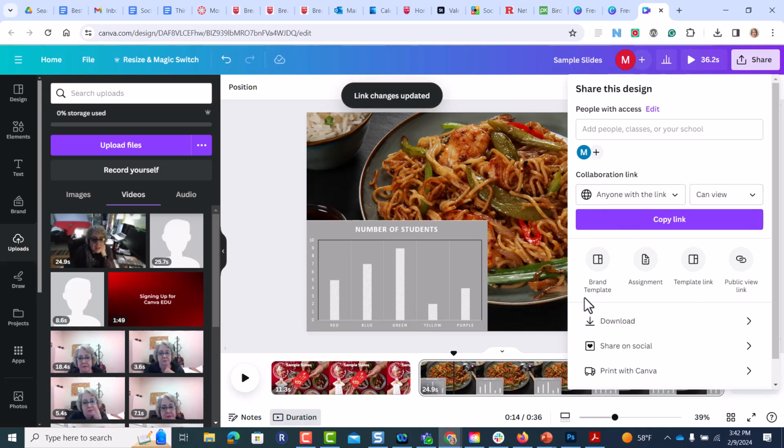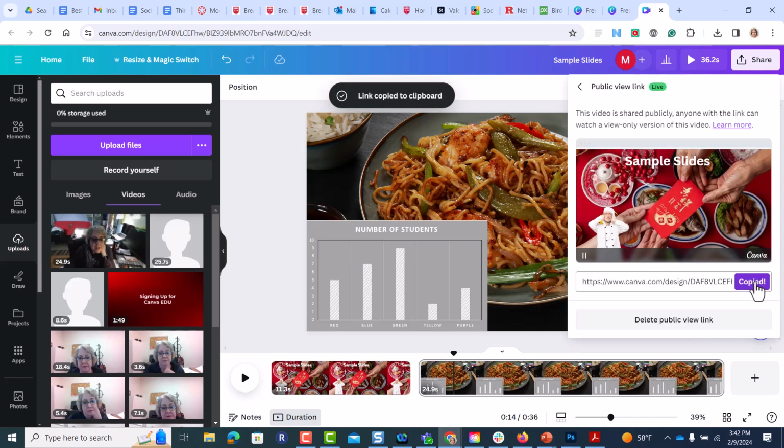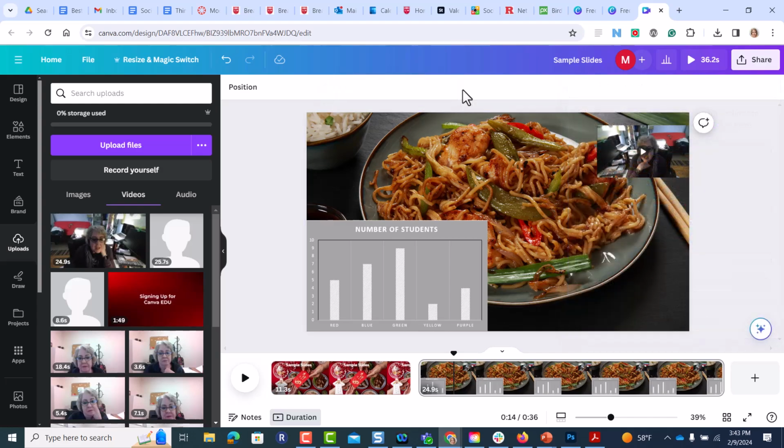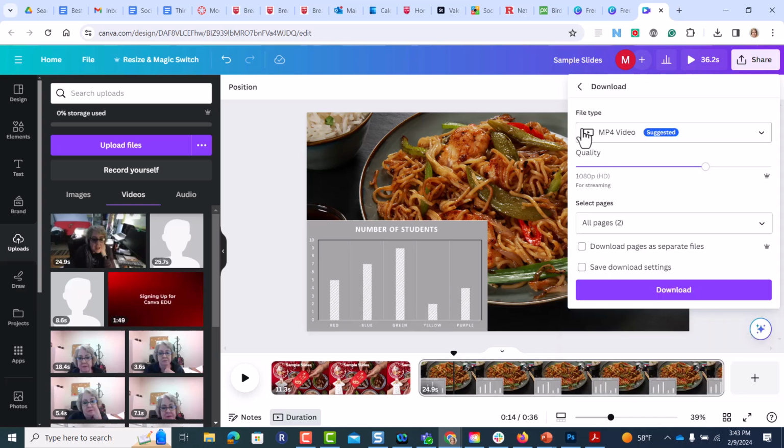What you want to do instead is to copy the public view link here. Select Create Public View Link, and this link can be shared in Canvas for this assignment. There is another option for sharing. Again, going to the Share button. Instead, I may want to download this as an MP4. This will save the MP4 to my computer downloads. From there, I can upload that MP4 to YouTube and share the link from YouTube.